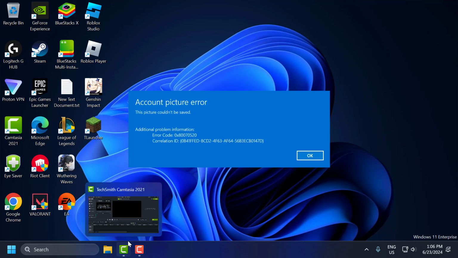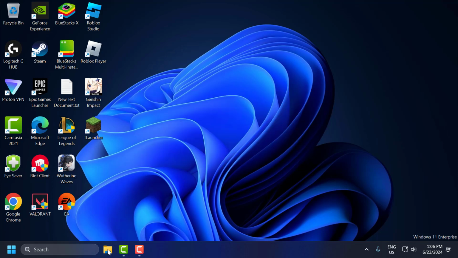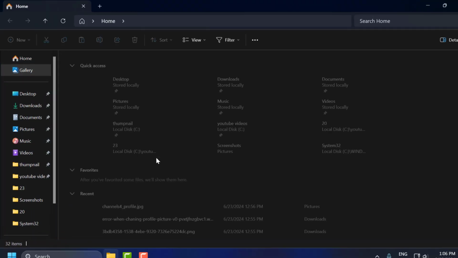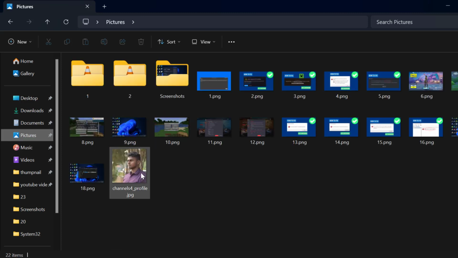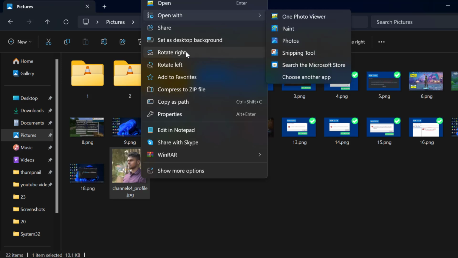Let's fix it, guys. You just need to open up File Explorer and navigate to the picture you are getting the error with. Right click on it and just copy it, guys.